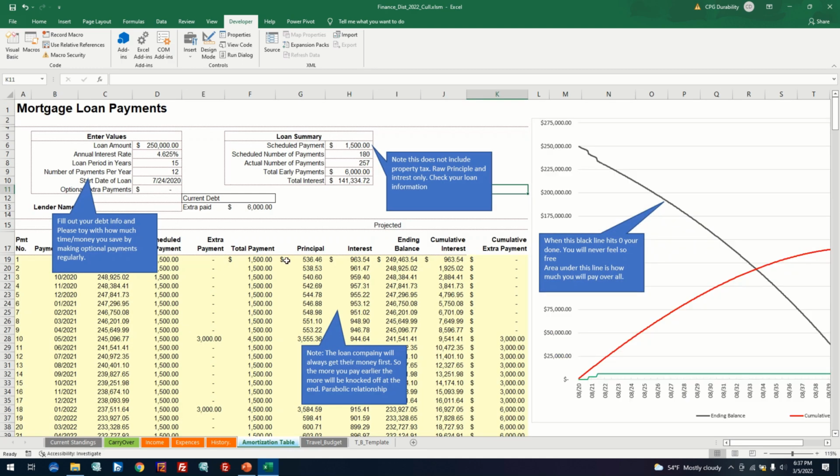Now, these are just to show numbers. This is not my actual home value or anything like that. But you input your loan amount, your interest rate, your loan period, number of payments per year, your start date of your loan, and it will calculate a lot of the stuff. You do scheduled payment. Keep in mind, this is not including property taxes or any other fees or PMI.